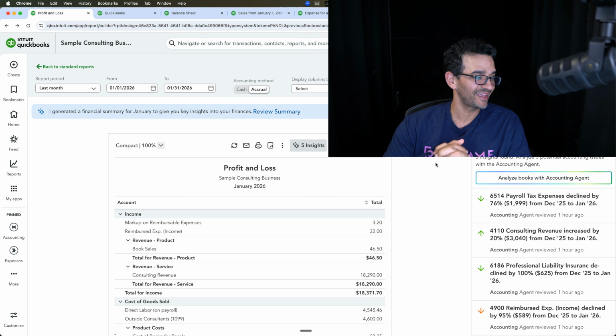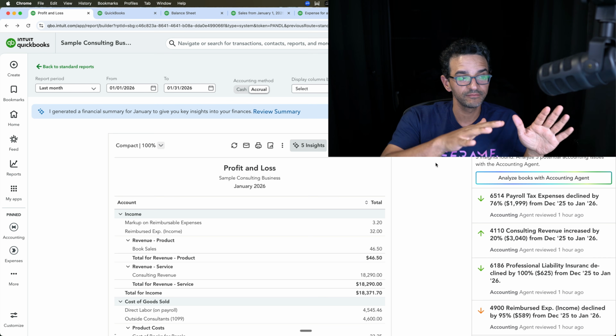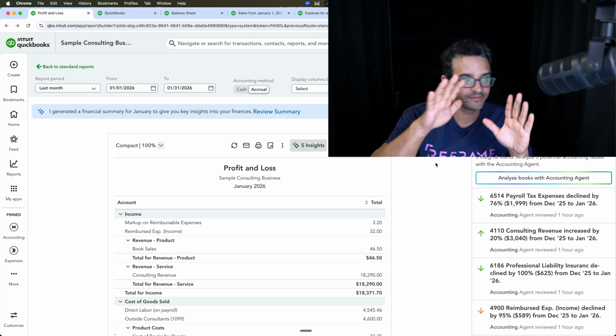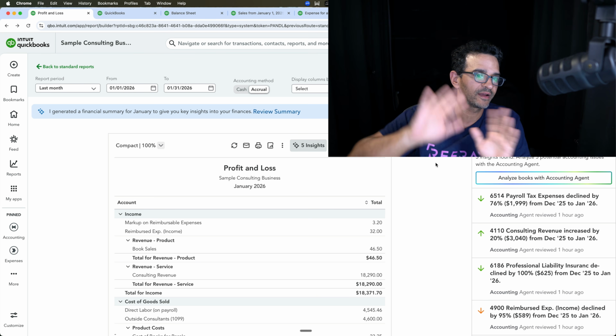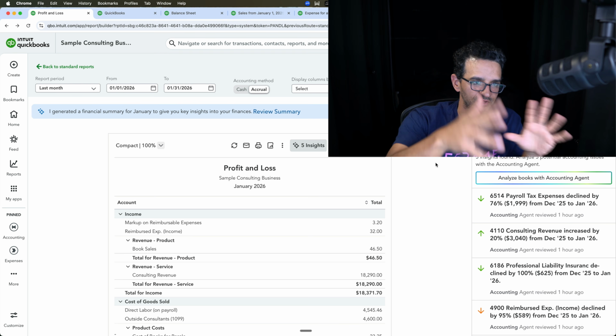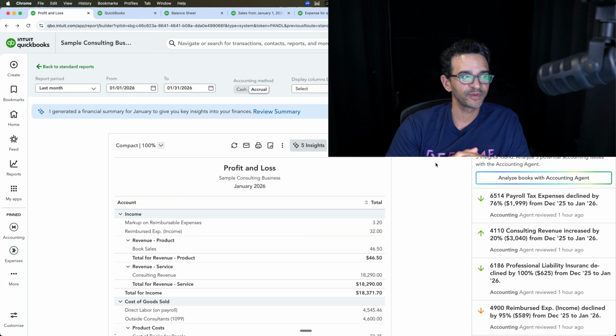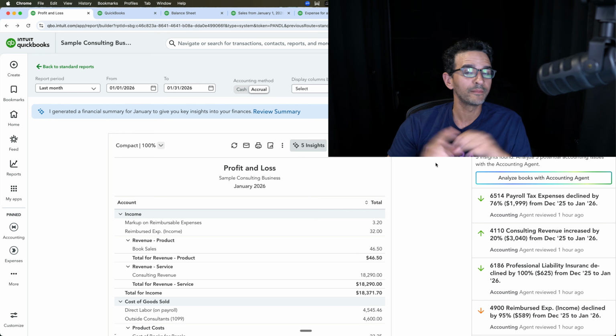I mean, it's much better than using ChatGPT and exporting PDFs over there and doing analysis there. Like this stuff that you can do built in here is becoming really powerful. And I'm just continuing to look forward to the next versions of this and how they make this better. I'm really impressed with what Intuit has done with their AI so far.